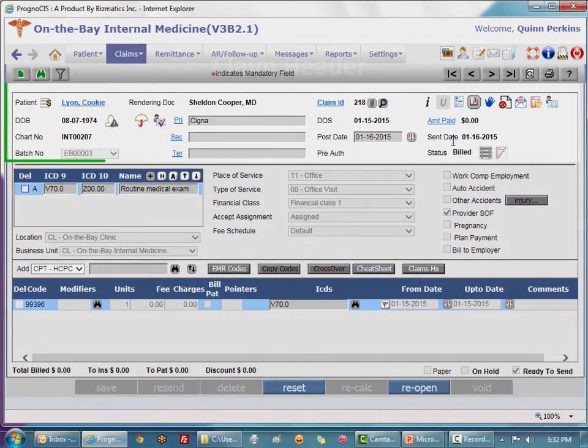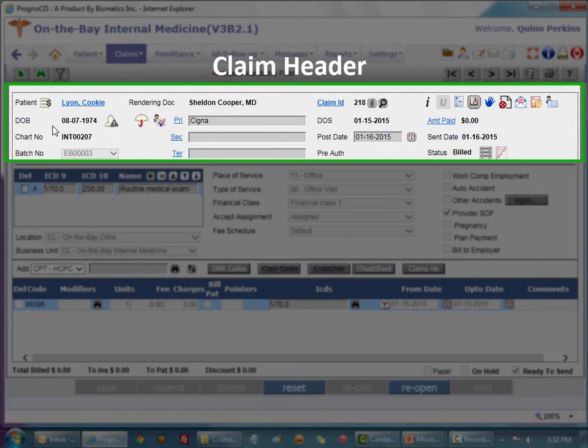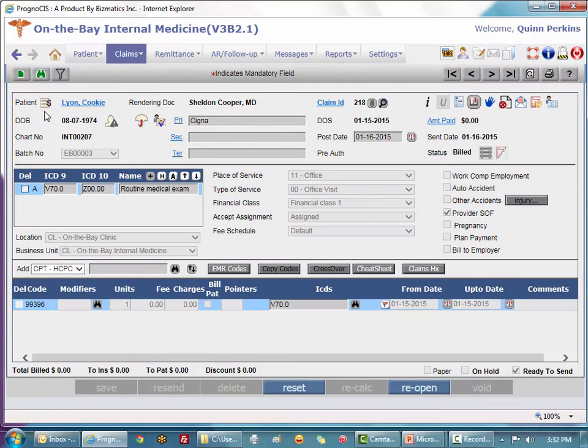Now moving down to the next section on our claim details page is our header. Now the header section, you'll notice, is a combination of static data, some hyperlinks as indicated by the blue underlined font, and we've also got various icons. Some of these icons are patient level, some are claim level. Briefly, left to right, top to bottom again.